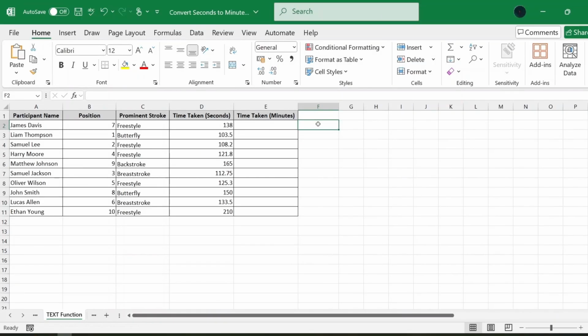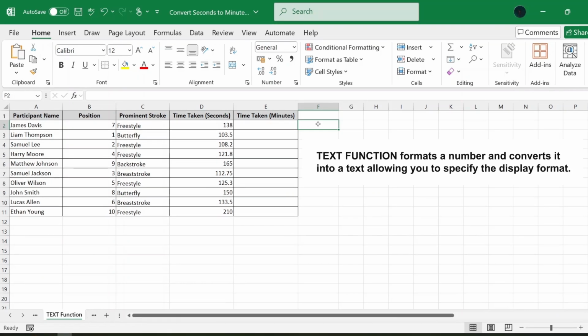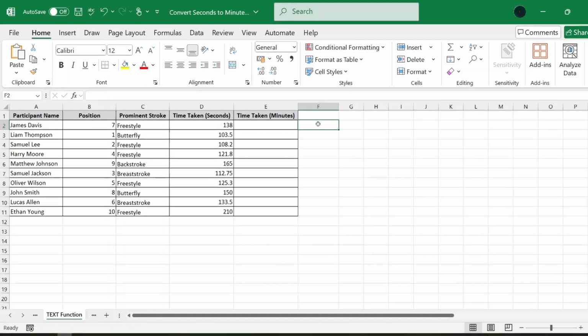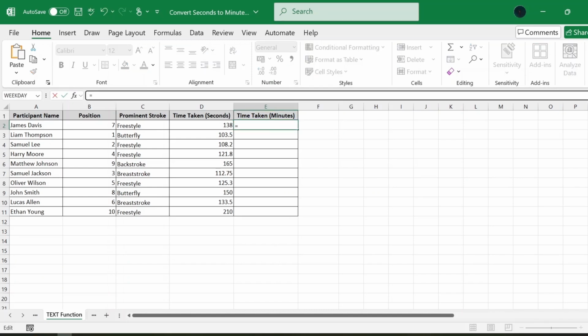In the third method, we will convert the seconds into a text string formatted as minutes and seconds using the TEXT function. The TEXT function formats a number and converts it into text, allowing you to specify the display format. To apply it, in an empty cell of your choice, I'll go for cell E2, type this formula, equals TEXT. For the first argument, select the time taken in seconds, which is cell D2, divided by 86400, which is the number of seconds in a day. This will convert the seconds to a fractional day in the first argument, comma.